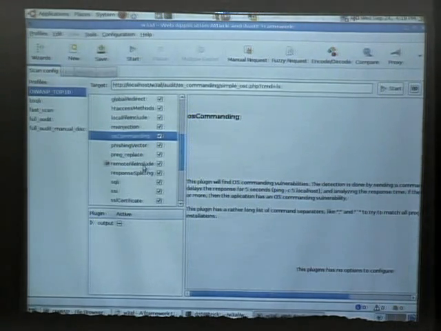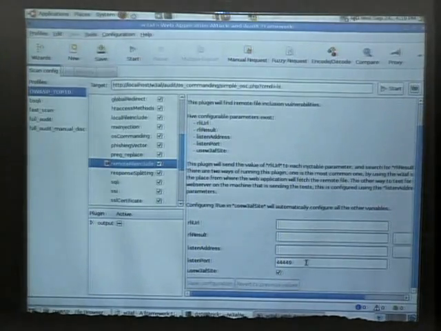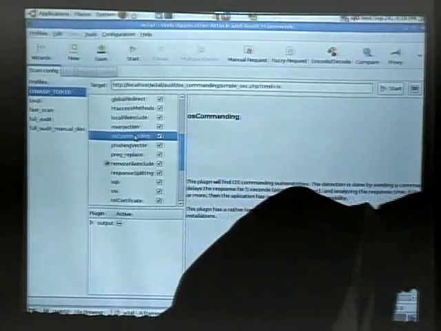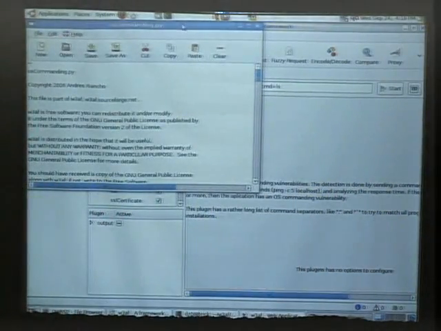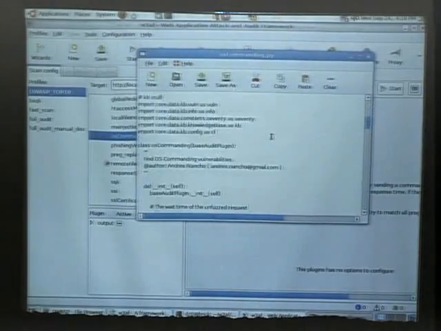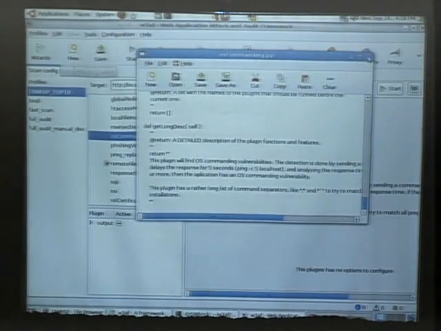If it has configuration parameters, you can just set them there. If you are really into this, you would want to edit the plugin. You will see the code and all the stuff it does. So we enabled some plugins, we set a target, we are ready to go.